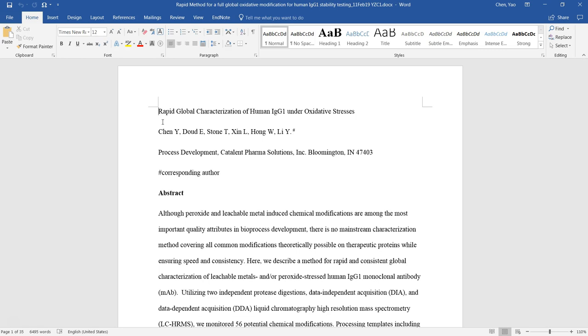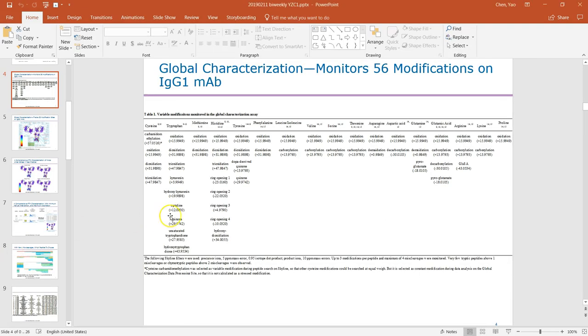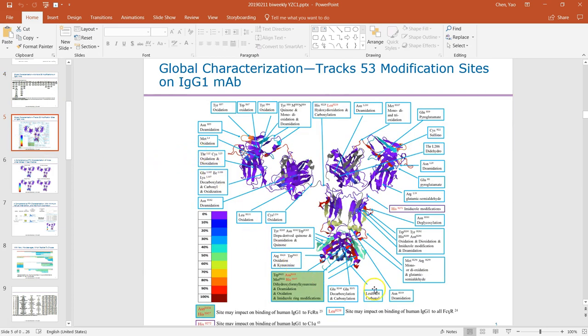This video is supplemental material for our manuscript, named Rapid Global Characterization of Human IgG1 under Oxidative Stresses. In the manuscript, we describe a method that monitors 56 modifications on 18 of the 20 amino acids, and we discovered a total of 53 modification sites on the protein. We tracked chemical alterations on these sites across multiple oxidative stress conditions with speed and consistency.